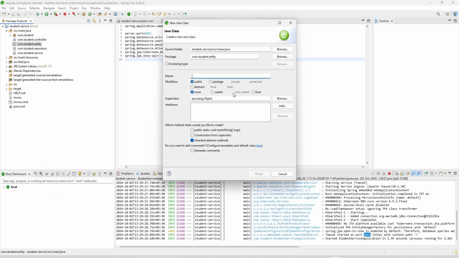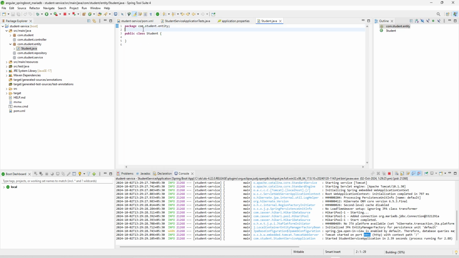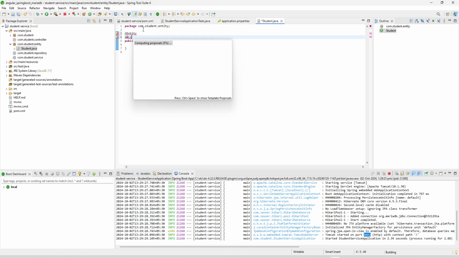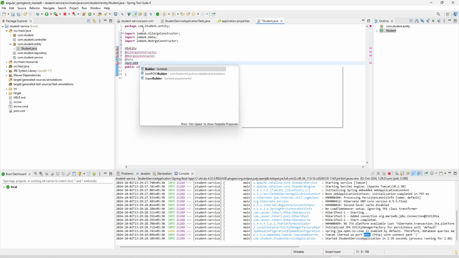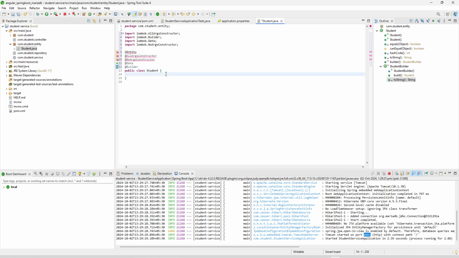First we can create our entity with a name like Student. Here we can add all the respective annotations like @Entity, @AllArgsConstructor, @NoArgsConstructor, @Data and @Builder. Now we can add imports for these.